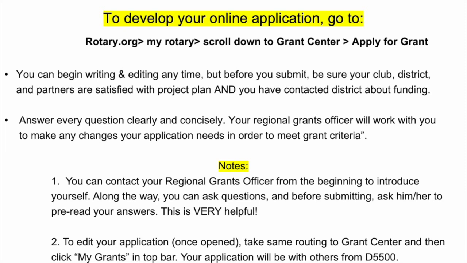Let's talk for a moment about the completion of your online application and the final submission of it. To develop your application, go to Rotary.org, sign into My Rotary, and then scroll down to Grant Center. It's kind of in the middle of the page, and click on Apply for Grants. You can begin writing and editing at any time, but before you submit, be sure that your club, district, and partners are satisfied with your project plan and that you've contacted the district about funding.